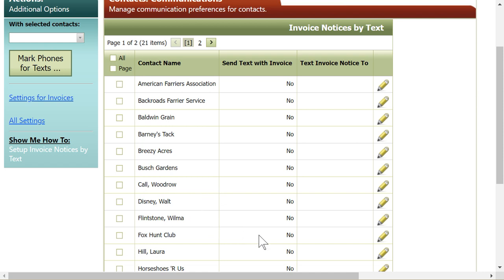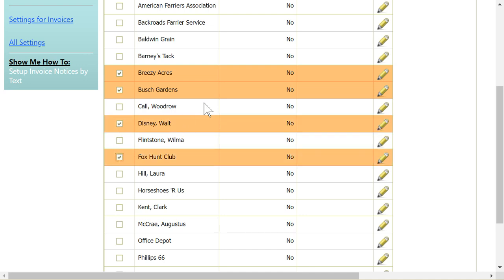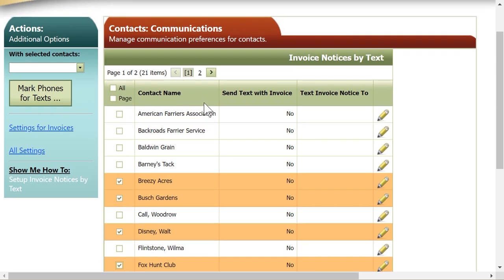I'm going to start with a group by saying that, like I said, I'm not going to send them to most of my clients, but there are a few that I'd like to always send a text notice of their invoice. And I'll select those here. And once I have that group selected, we'll return to the action panel, and this drop-down button will now be available, and I'll select the Yes option.